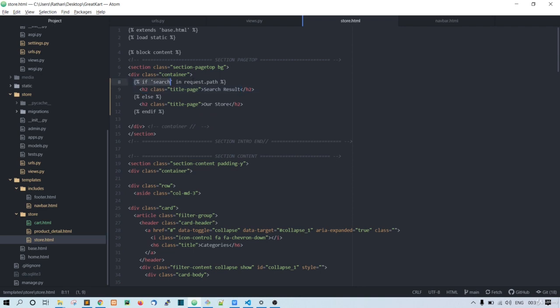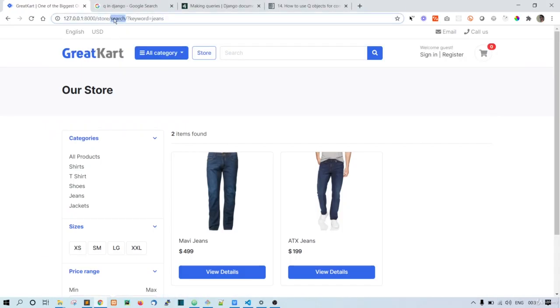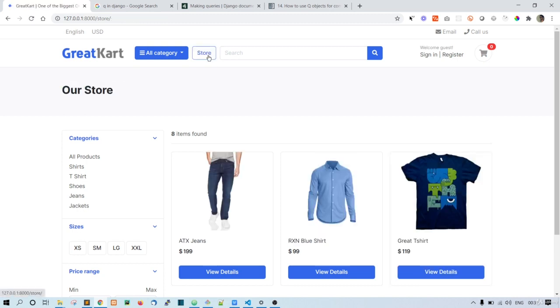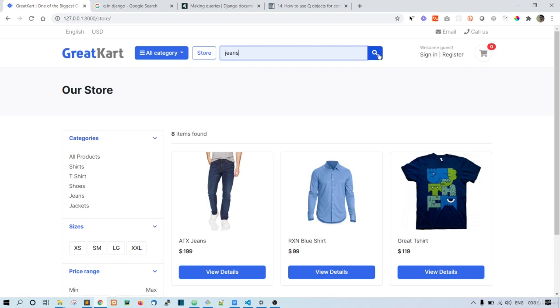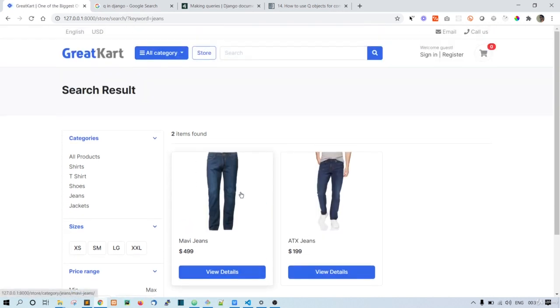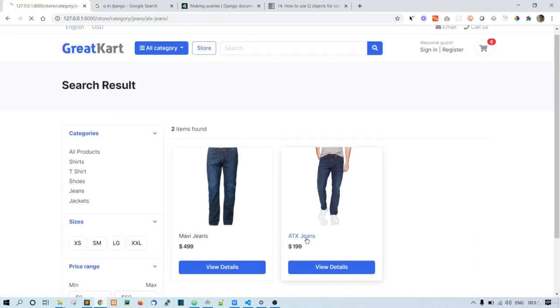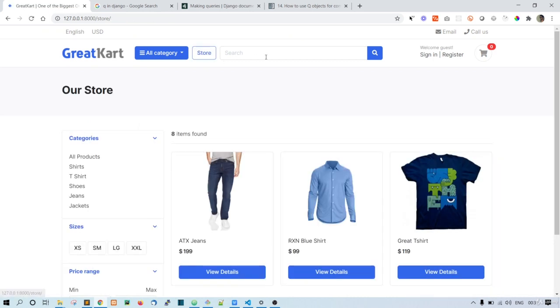So what it will do is, if search is in the request.path, that means if it finds that there is search in the URL pattern, then it will show the search result. Let's refresh. Now you can see it is in the search page, that means search result. And let's go to the store, and it is showing the store. All right. I think we have fixed this one, and we have fixed this one, and nothing else to fix here. It is working properly.